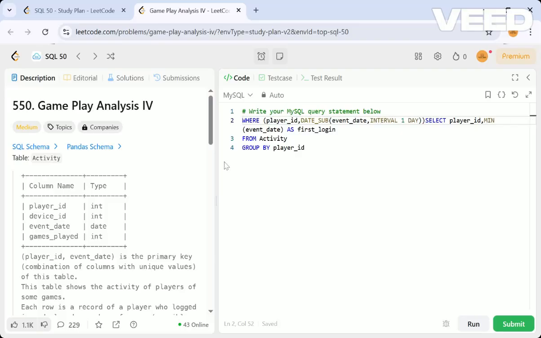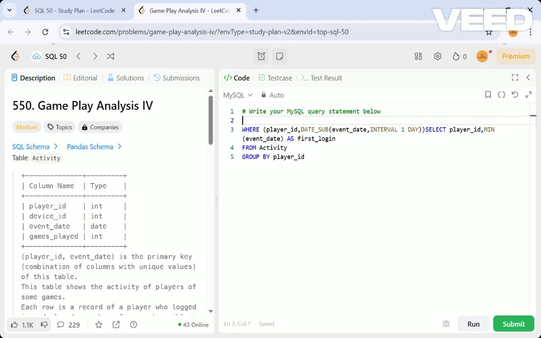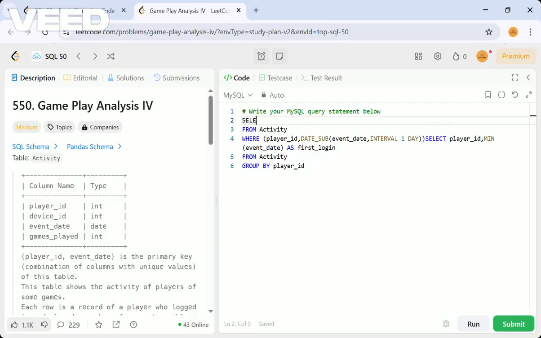So from the activity table, how many consecutive players do we have to select? We now have to select the count of distinct players that we already took as consecutive in the subquery, where the subdate of event date is one. By this we are taking that. Distinct player id is enough, and from this subquery we can take that.